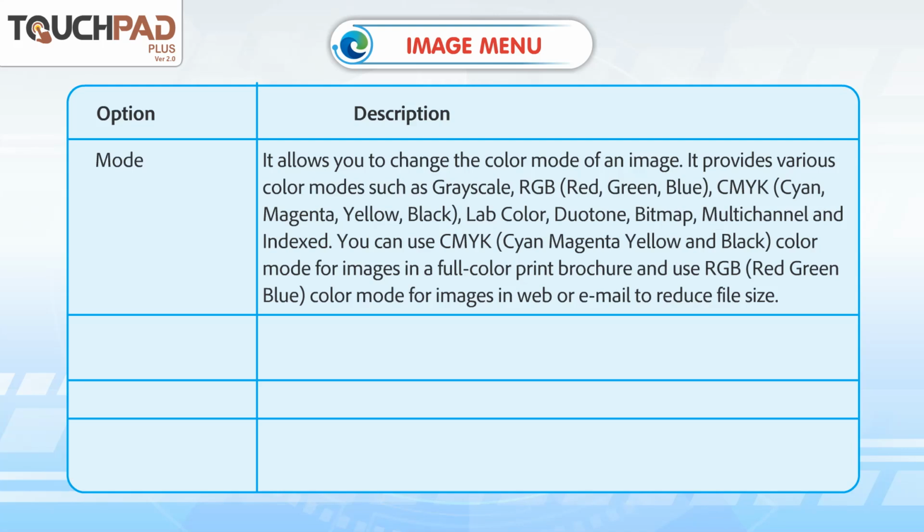It provides various color modes such as grayscale, RGB (red, green, blue), CMYK (cyan, magenta, yellow, black), Lab color, duotone, bitmap, multichannel, and indexed. You can use the CMYK color mode for images in a full color print brochure, and use the RGB color mode for images in web or email to reduce file size.